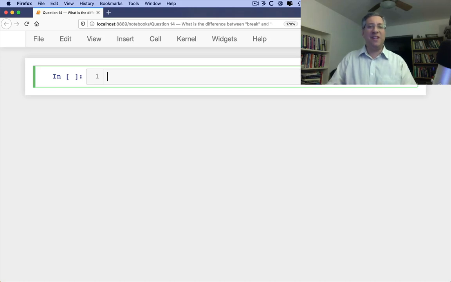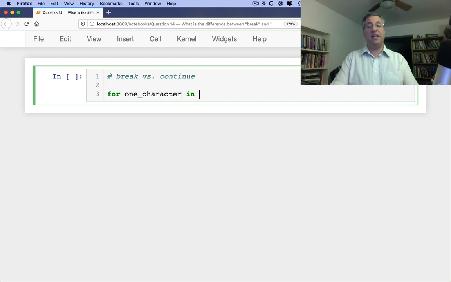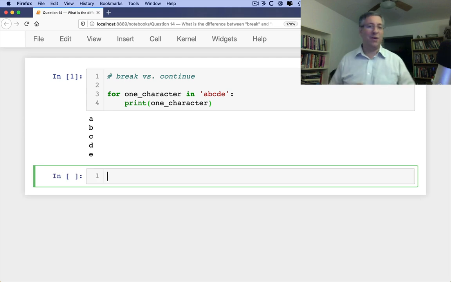All right, the next question is, what is the difference between break and continue when we're in loops? So let's do this. Let's say I have for one character in A, B, C, D, E: print one character. Okay, so far so good.